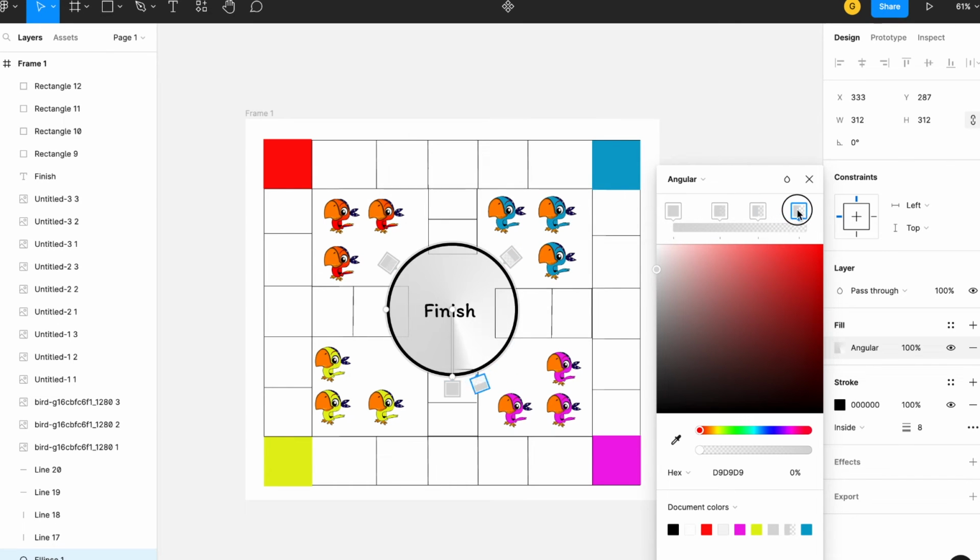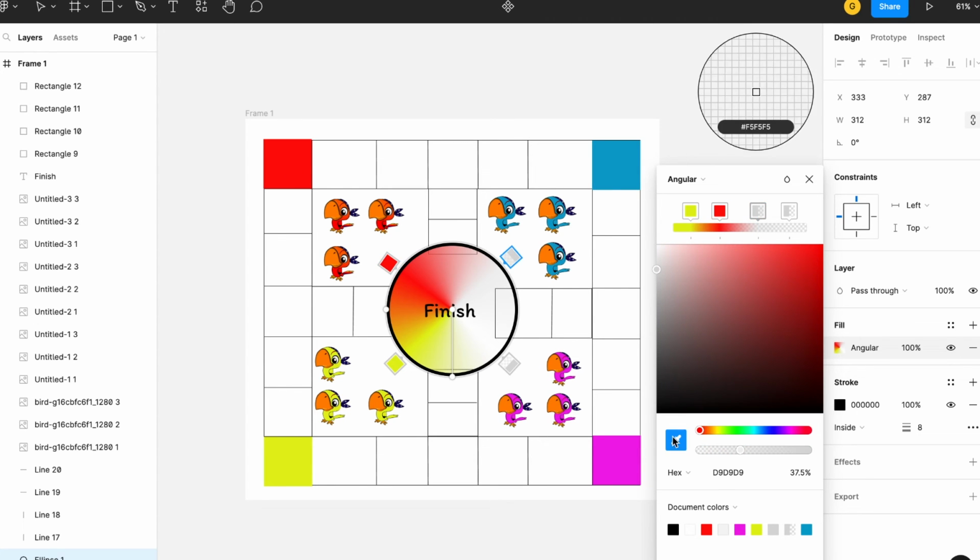Now we can add color to the finish line of the board. I chose to do a gradient that corresponds to each color of the corner of the board, but you don't have to make it this complicated if you don't want to, and can choose any solid color to use.